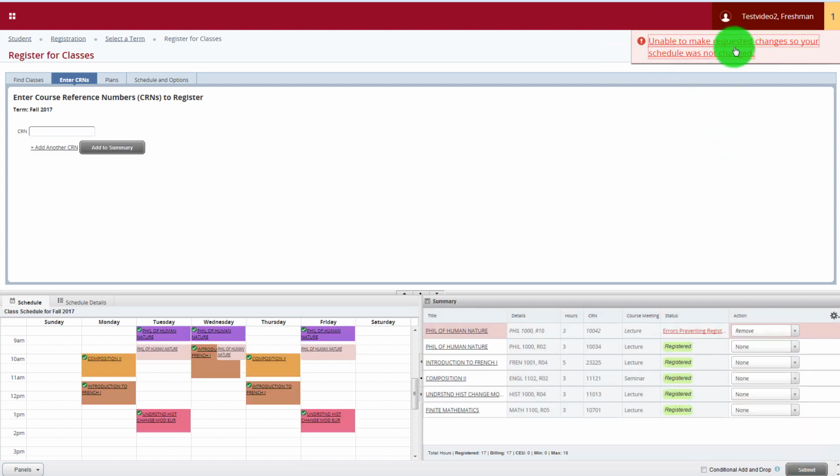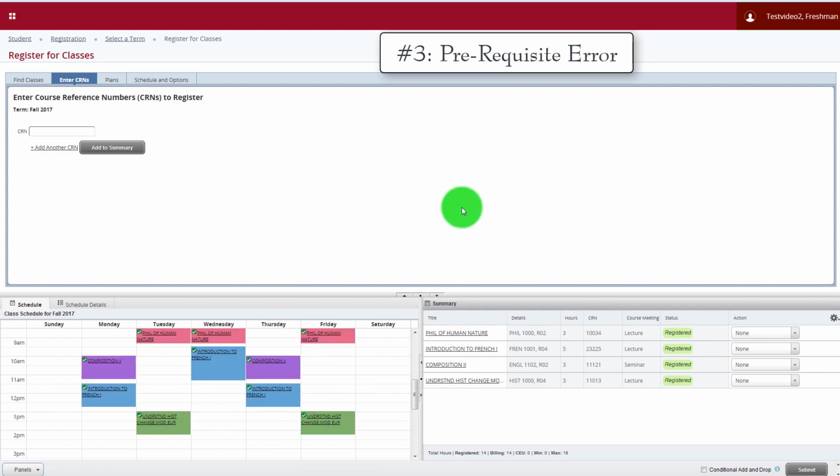As we see, this message up here says that it was unable to make the requested changes, so our schedule was not changed. And if we mouse over this message here, we see that there was a time conflict with the French course, as we said, CRN 23225. If this happens, you would just need to keep looking for a section that works with your schedule, and of course, planning everything out and taking a look at this visual view over here can help you avoid this error message to begin with. The third most common error message is one that's thankfully easy to avoid.